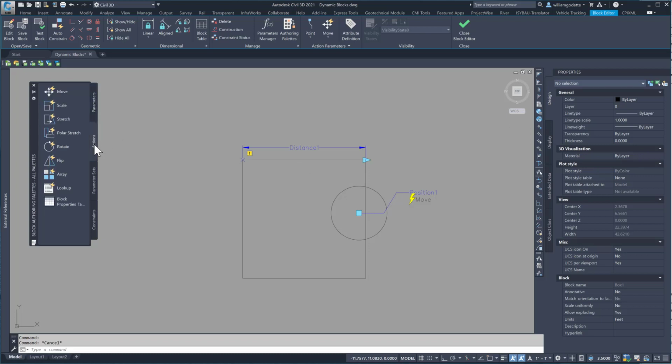So I go back to my action tab, and I go to the move command, and I go, okay, what do I need first? It wants to know, well, what parameter do you want to choose? So I'm going to pick this linear one, and then it says, okay, well, where do you want to start your action? Well, I want to start my action here at this grip.